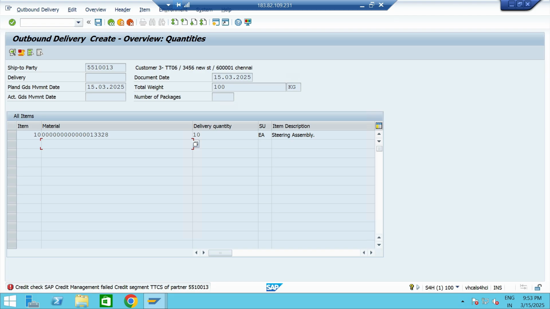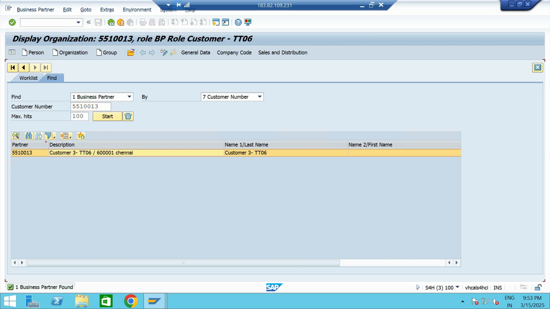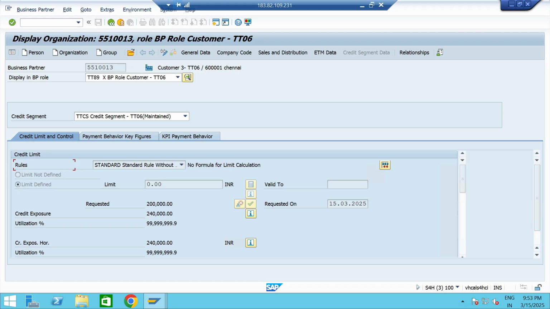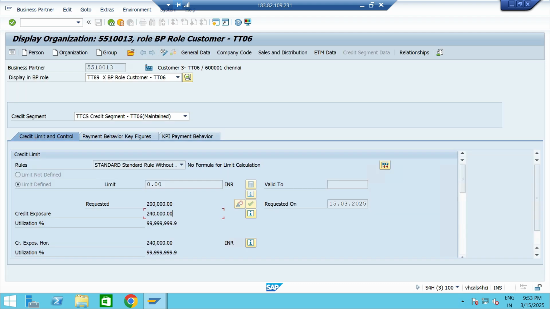So go to /n BP. Enter the customer, second customer which we created. Double click. So in order level 2,40,000. Open order. Order level accepted by the system, and at the delivery level the system will throw the error message. But the order level system will accept up to 2,40,000. More than the limit the system will allow at order level, but at delivery level the system won't allow. So now second condition also verified, medium risk.